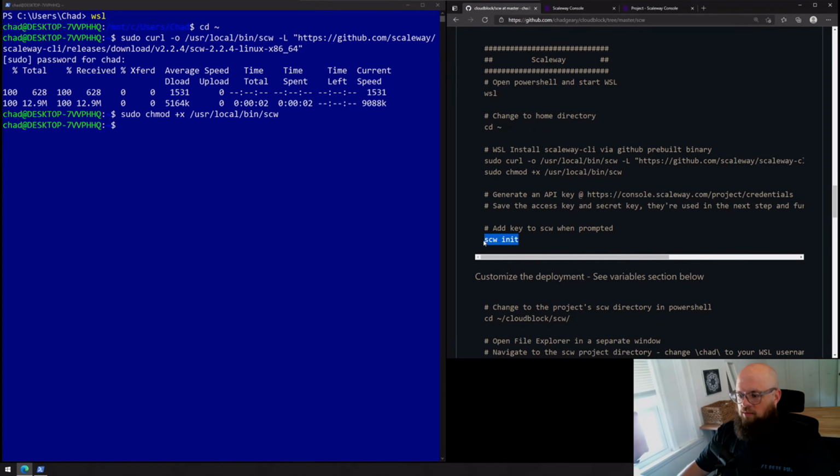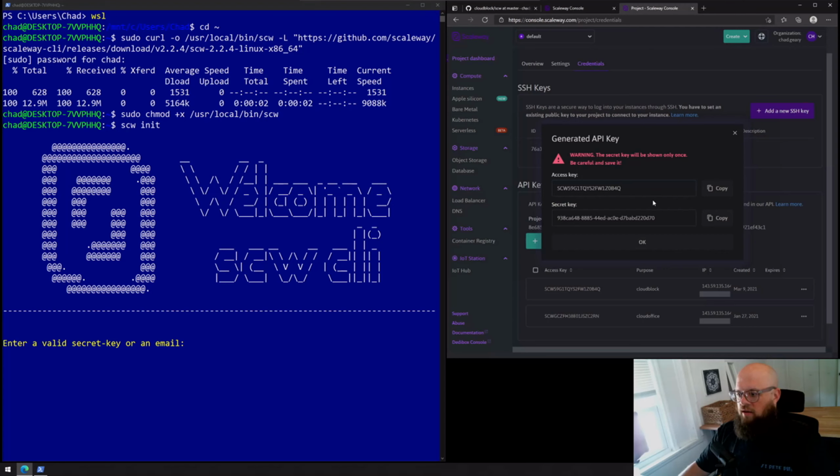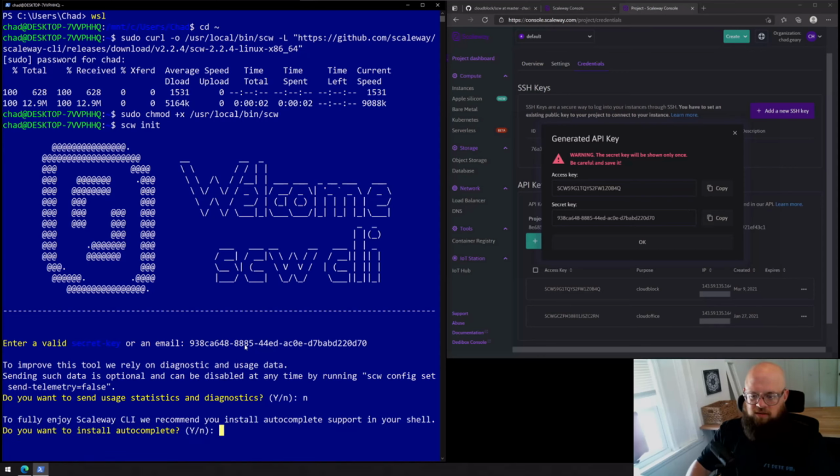We add the key when prompted. So I'll copy this command, paste it in. We enter a valid secret key. So I'll go back and there's the secret key. No, I'm not sending back usage statistics. Do we want autocomplete? Yeah, that's fine.